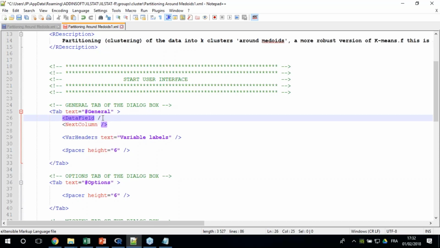So all of these nodes, as I told you, are well documented in the document I showed you on the internet. The data field node can contain several attributes. I'll just fill out the most important ones. First, the tag, which is called text. In the tag, I will insert, say, observation to cluster.